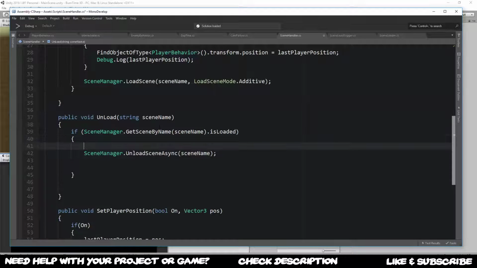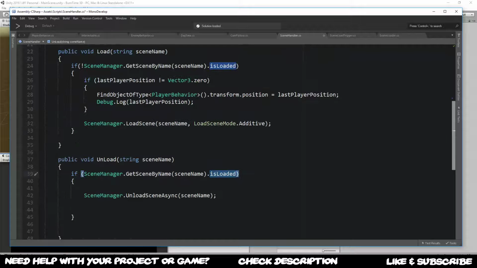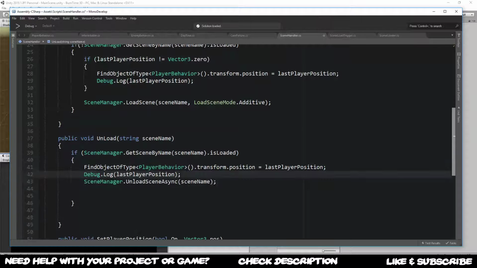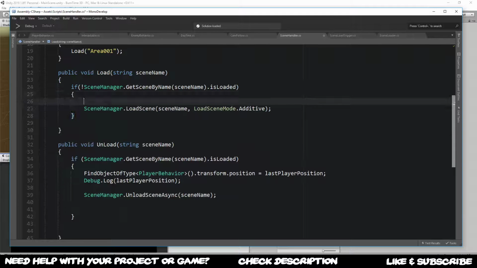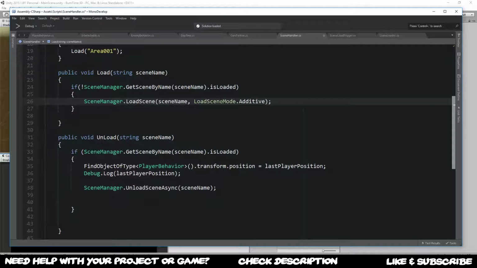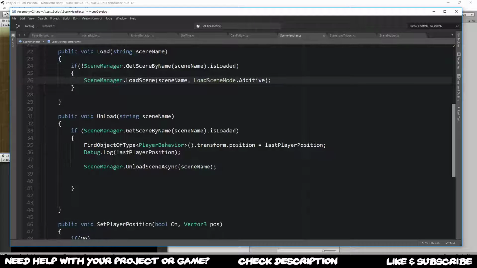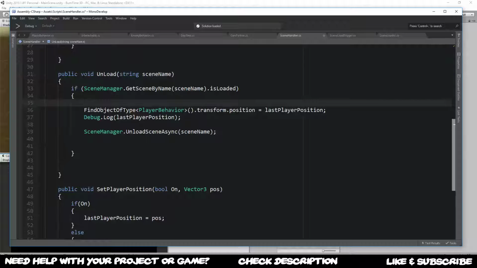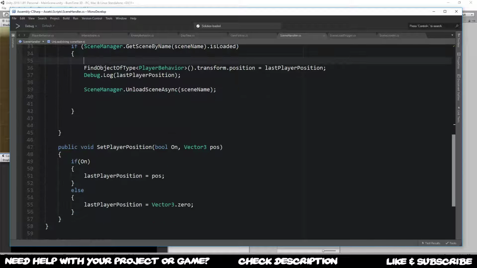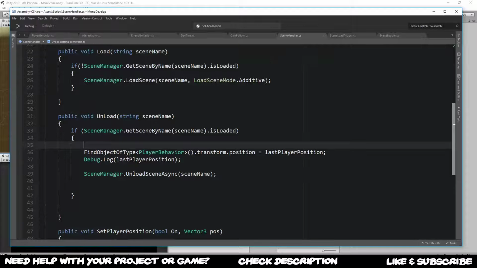So before we unload, or whenever the scene has been loaded, we have the possibility to find the object of that and set the player position of that. So that's the first one. And set it to be the last player position over here. We want to make sure that this works. If we can't find that position, then we don't want to load this.